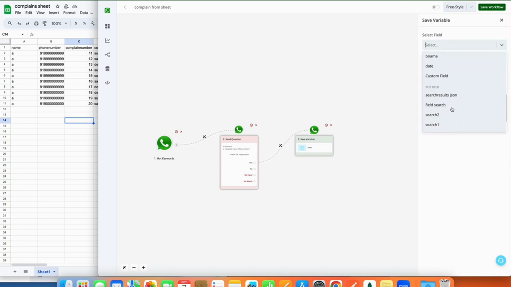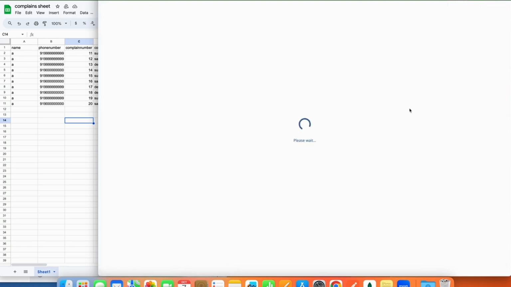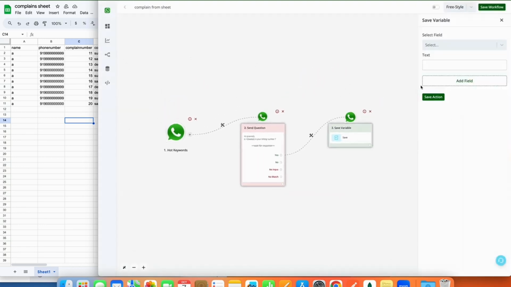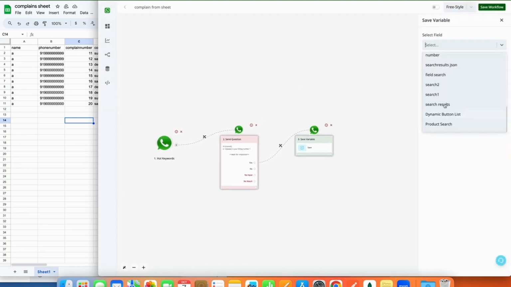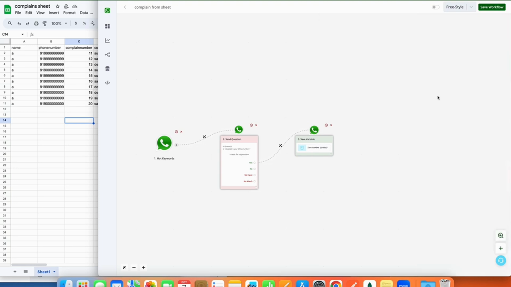Here, let me select the newly created bot field. Okay, I need to refresh the page. If you refresh during your bot field creation or after a bot field creation, and you don't save the workflow, your work would be lost. So here I have the field as number. If the user confirms that the WhatsApp number from which he is messaging is the billing number, I'm simply saving it here as the WhatsApp number.